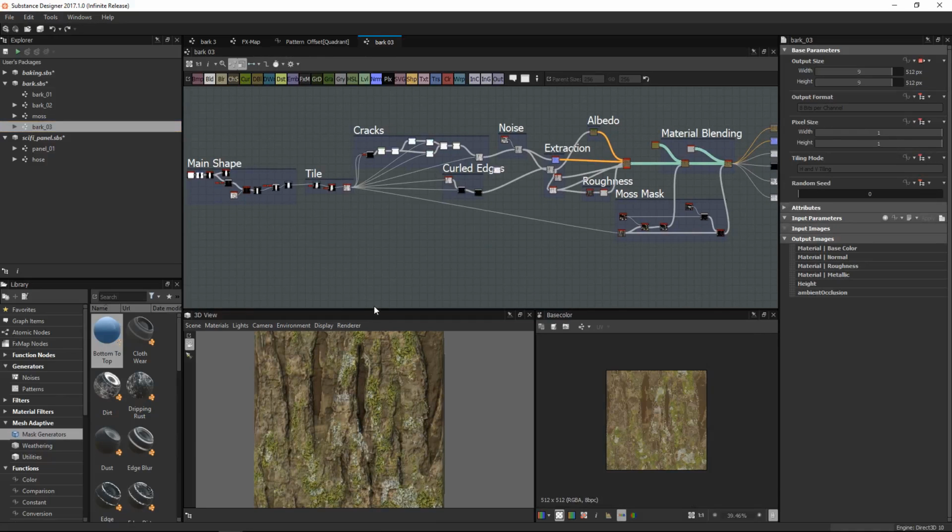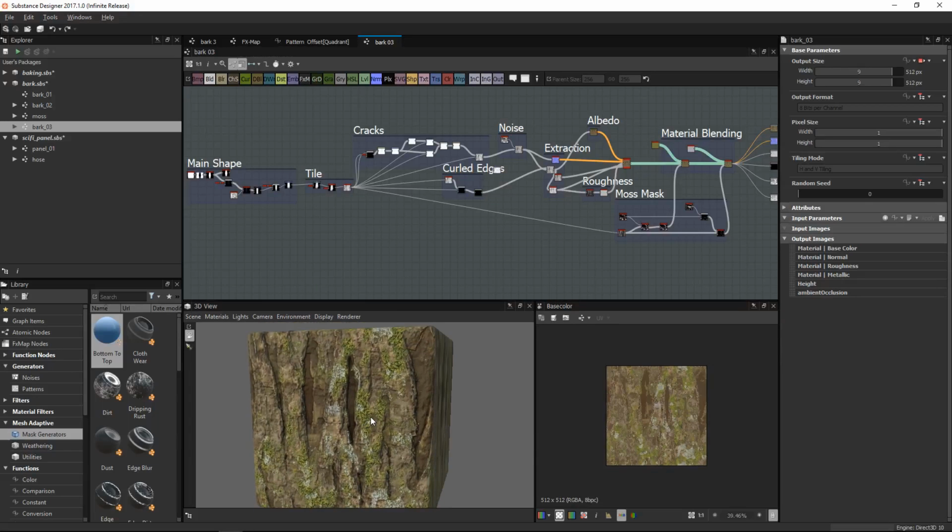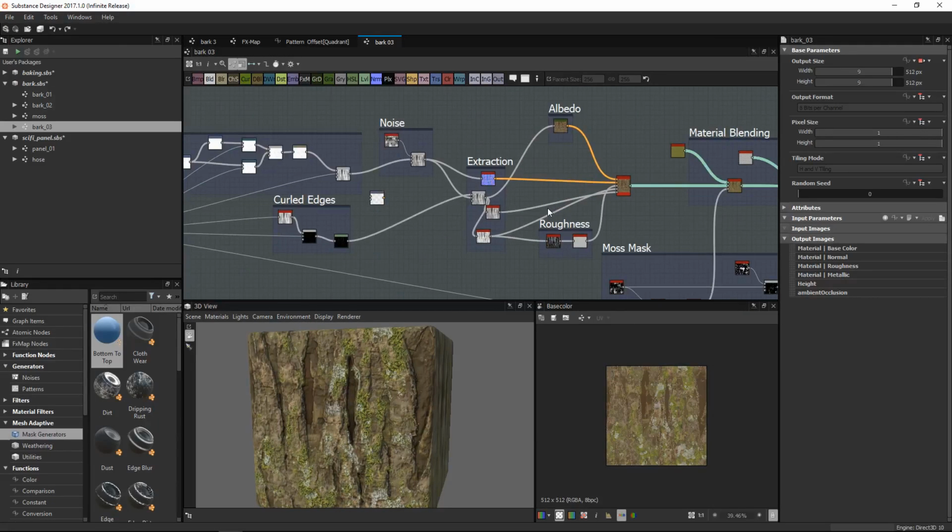Now you can see that it's already computed, and because I worked on this in Substance Designer 6, I can already tell you I love this generation speed of the nodes and everything, because it's really going quick.